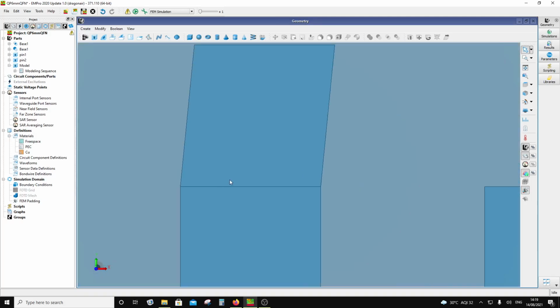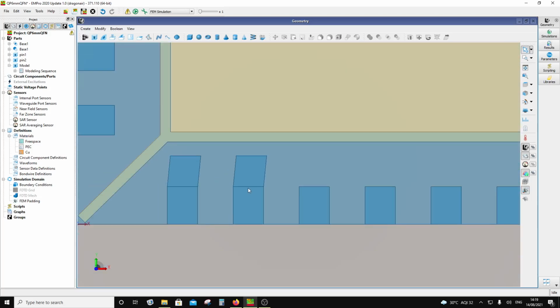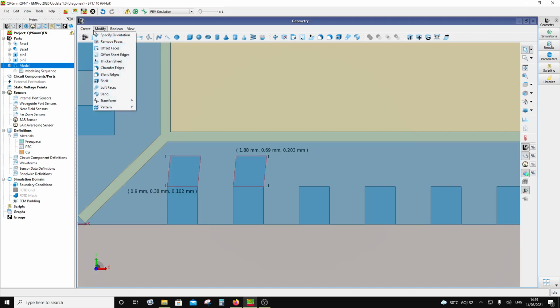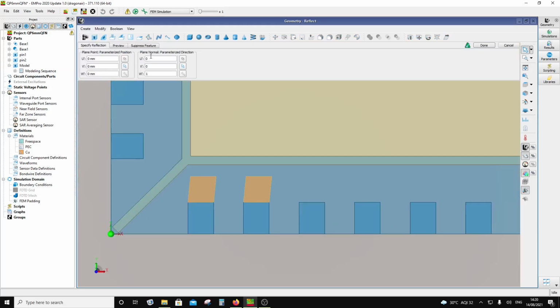Okay, so these two are looking okay. And these ones I'm going to just extend them out. So I'm not going to worry about this. So I'm going to have only this one. So I'm going to reflect this. So I'm going to go modify, no, transform, reflect. I'm going to reflect about this axis.